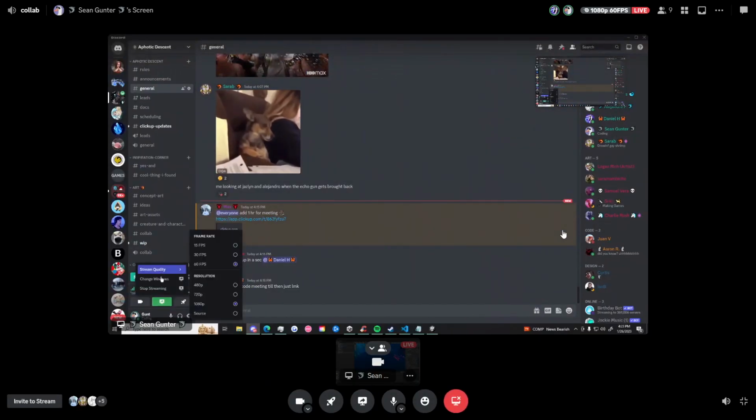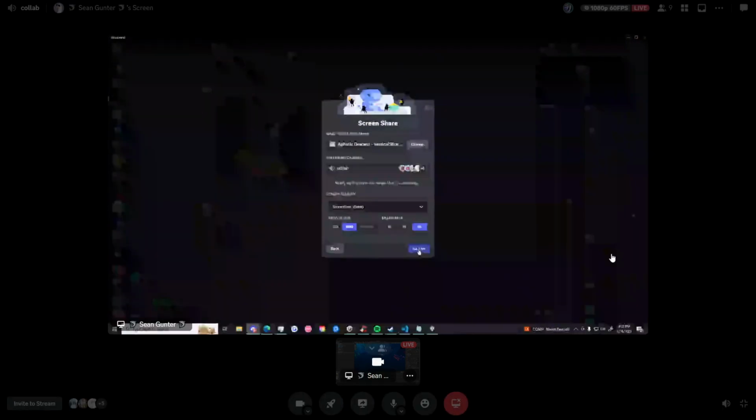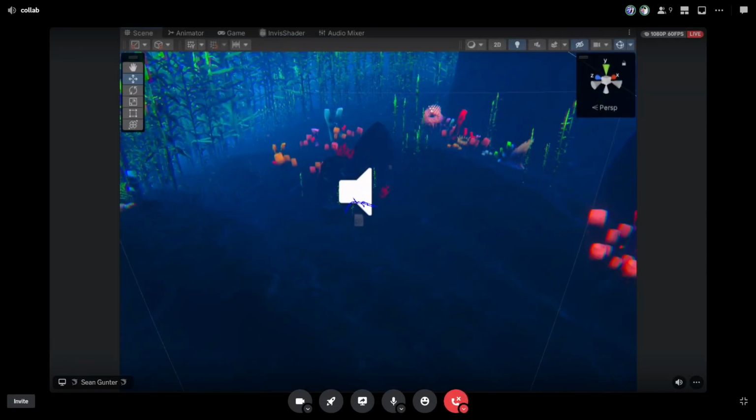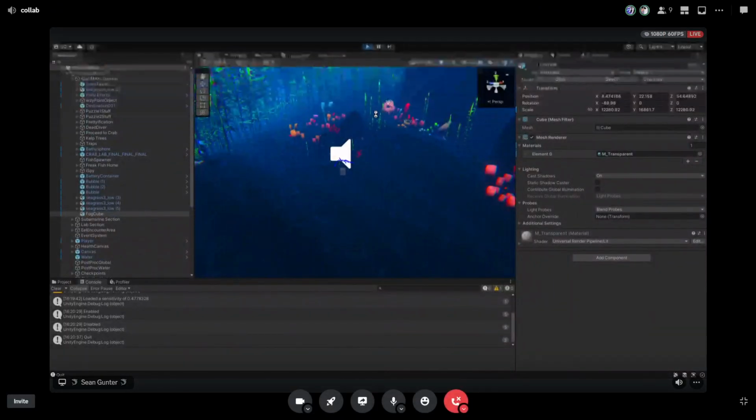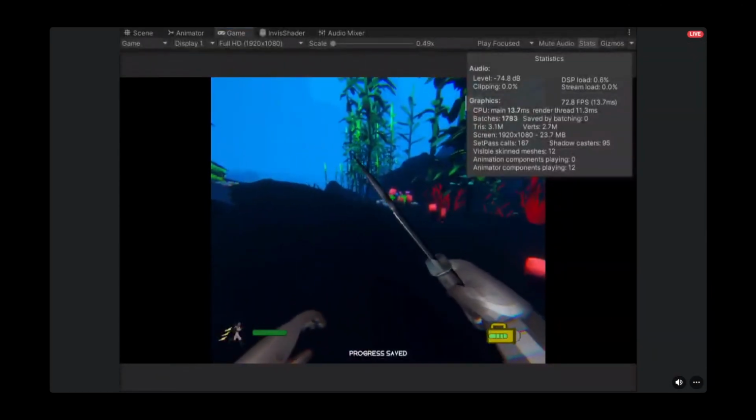Share your screen. Change window. Okay, hopefully it goes to the scene view or the game view. Let me know if it doesn't. It wasn't. Okay, you can see the game.